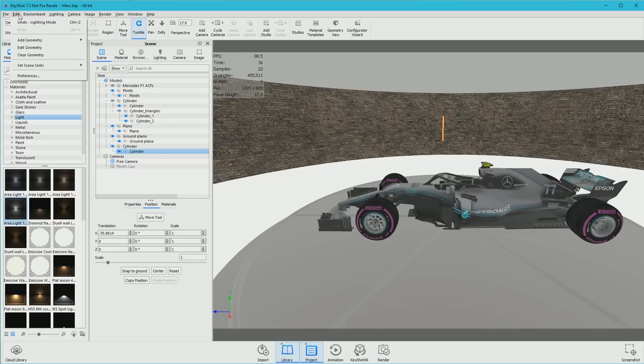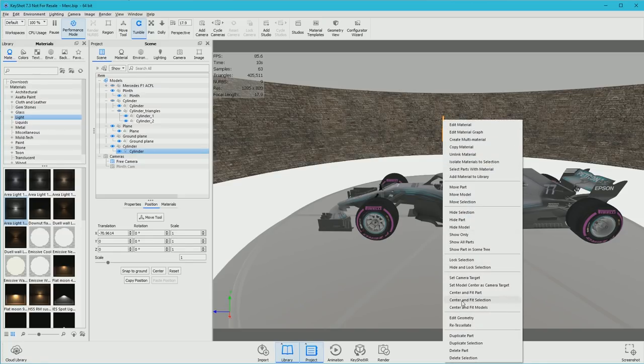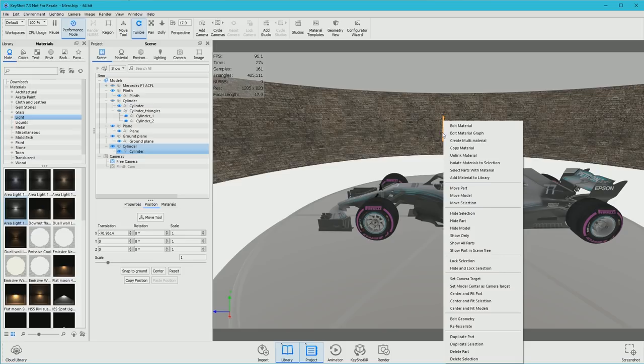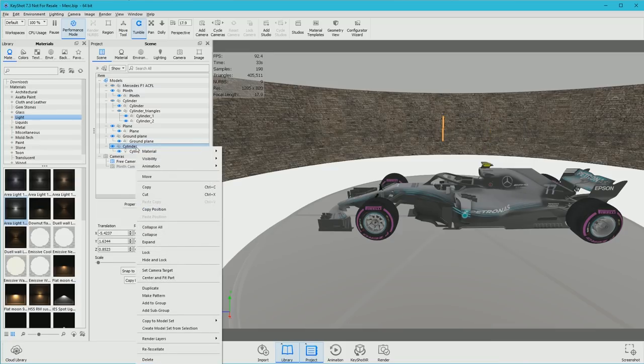Right, so edit. How do I do that? I've seen patterns somewhere. Pattern. Come on, it's got to be here somewhere. Duplicate part. I don't want to duplicate the part, I want to pattern it. Why can't I just pattern it? Why is make pattern there, but not there? That doesn't make any sense, Keyshot. That's not intuitive at all.